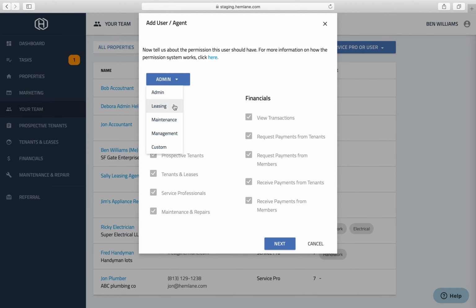For example, leasing, which is commonly used for a leasing agent, where they have access to marketing and prospective tenants and can receive payments from members. A member is another user on Hemlane, like yourself, so they could receive payments from you or request payments from you. For example, they might want to request a leasing fee from you.